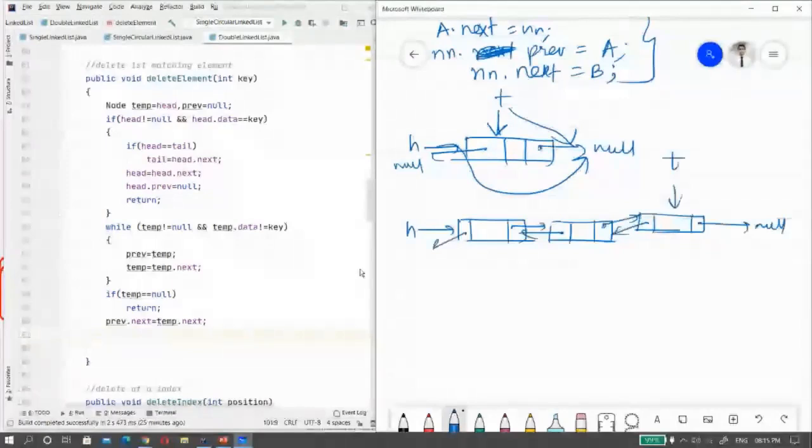Now if the temp is equal to null, we can return, meaning the data is not found, that is clear. Otherwise we do previous dot next is equal to temp dot next. So suppose this is temp and this is previous, so we do previous dot next is equal to temp dot next, meaning we are pointing to null. So that is what we are doing.